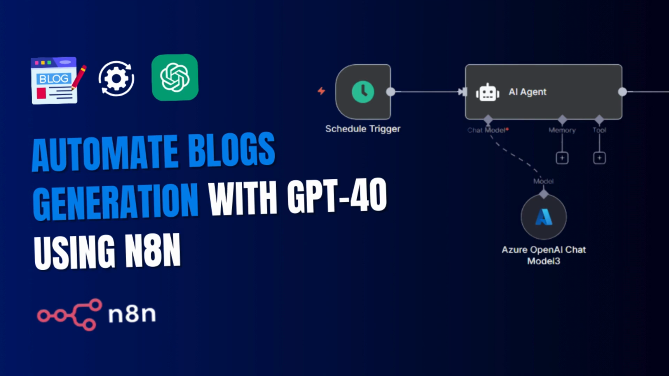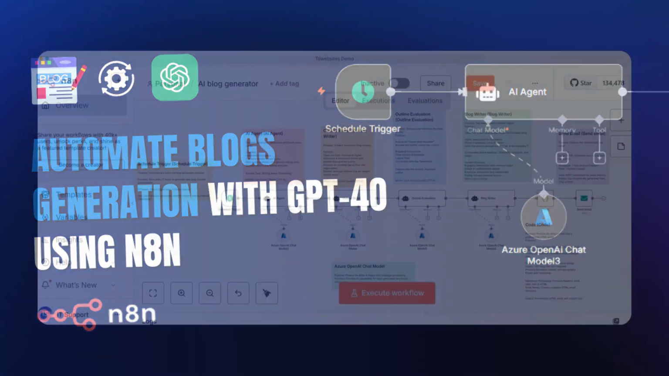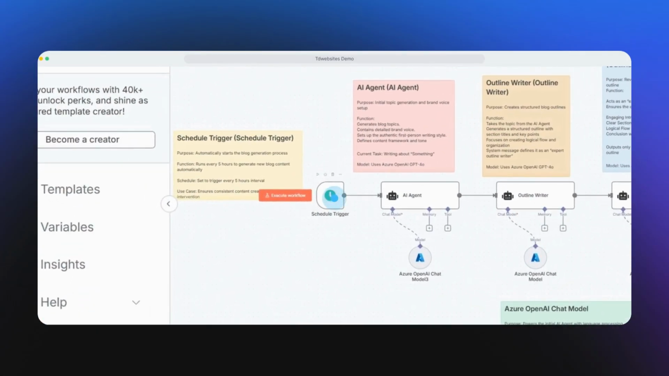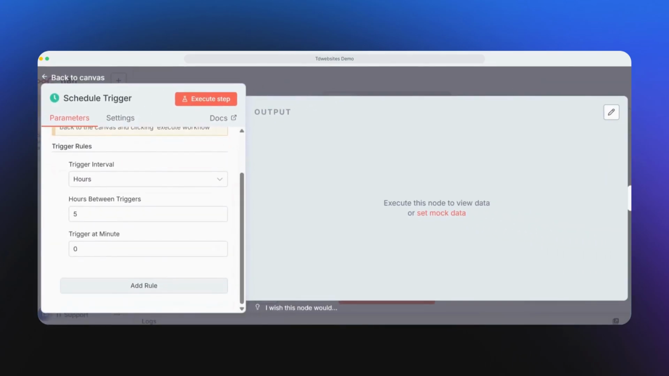Do you spend hours brainstorming and writing blog content manually just to get one blog ready for publishing? Well, let's stop that. In this video, I'll show you how to automate the blog generation process through an n8n workflow. Let's see how it works.